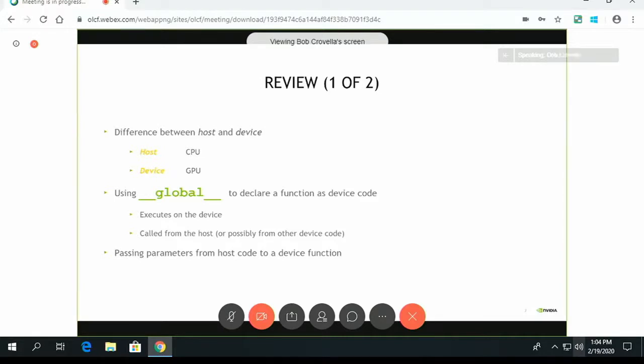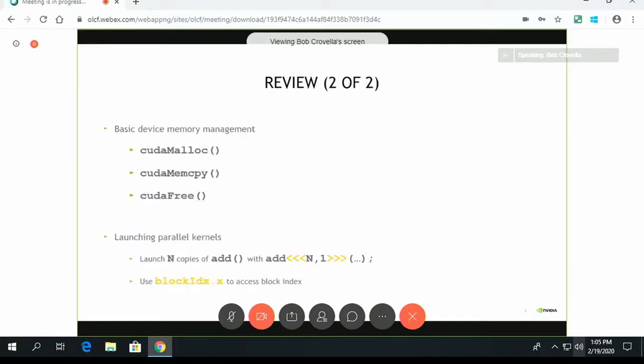We also learned about how to pass parameters to the kernels that are running, and we learned in particular how to do memory management on the GPU. We learned how to allocate pointers in GPU memory, how to free those pointers, and how to copy data to and from those pointers from host memory using the CUDA memcpy API. We also explored launching parallel kernels, using both blocks and threads individually and then combining blocks and threads together.